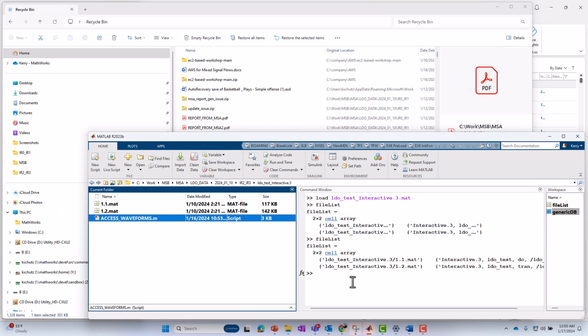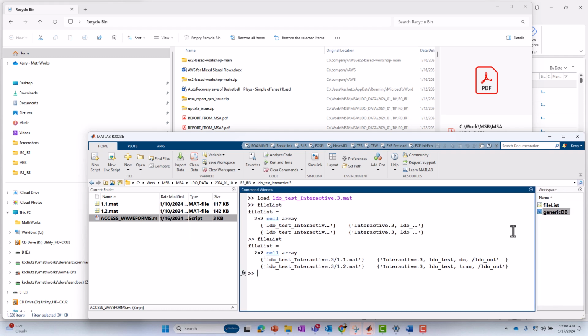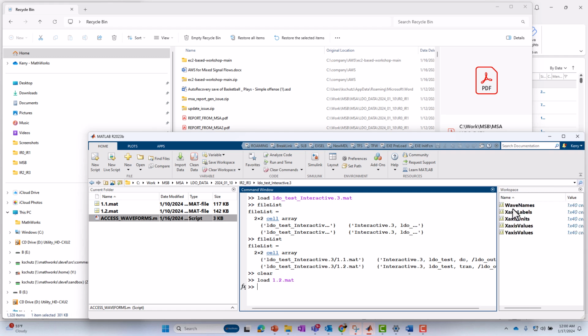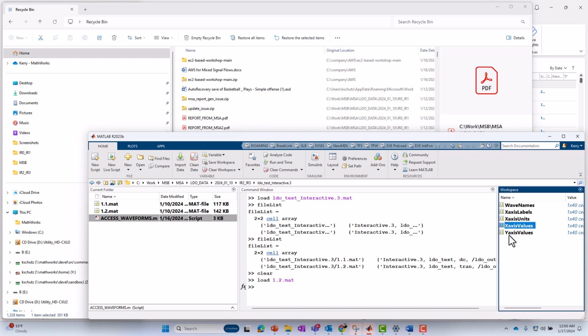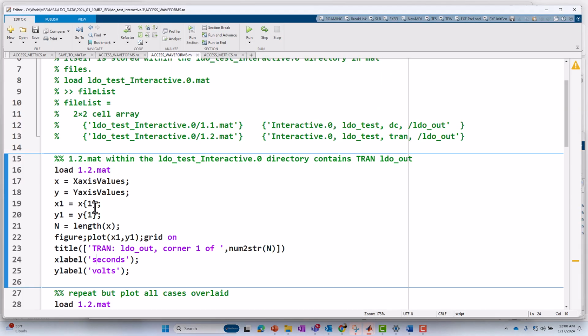So if I do that manually, I'm going to clear all my variables out so you can see more clearly what's in these mat files. I'm going to load 1.2.mat. You're going to see that it has wave names, x-axis labels, units, and values. It's the values that are most interesting. That has the time samples in x and the voltage samples in y axis values. And then you're off to the races in the script.